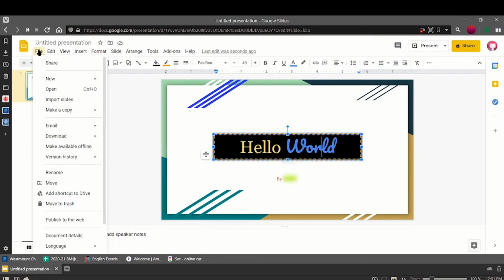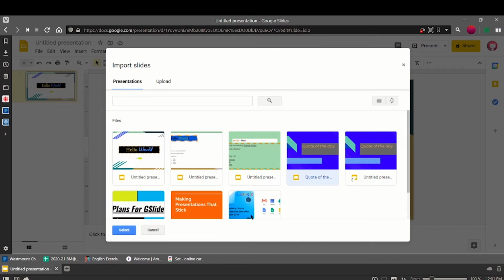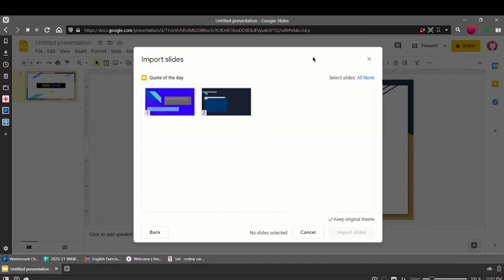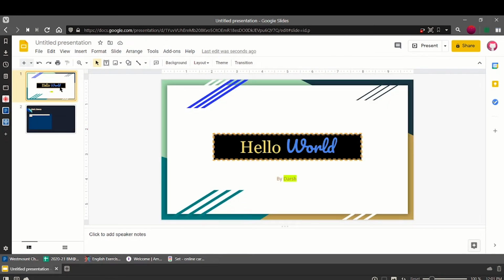And now maybe we want to know some features from this menu bar. Let's start from the very left. So we can import slides. Import. And you can go from all your presentations and select your presentation. Select keep original theme if you want the theme to be the same. And then you can go to import slide. Oh yeah, you have to select the slides that you want to import. Let's import this one. Import slides. And boom, it's imported. So that's really good.